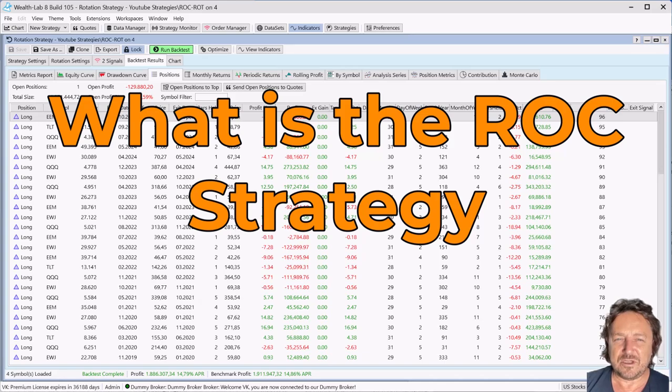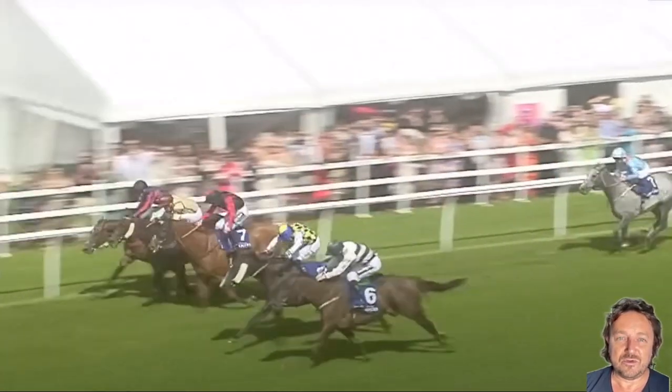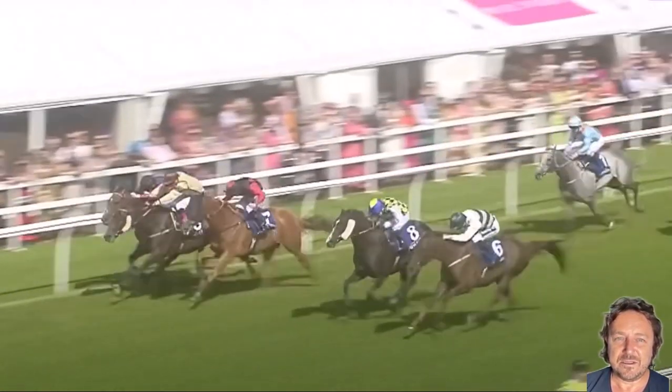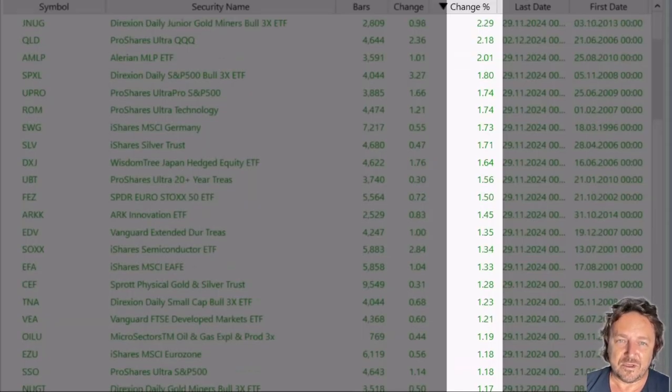What is the rate of change strategy? Think of a horse race. If you had to bet on the next winner, would you pick a horse randomly or choose the one that's been consistently winning the last few races? You'd probably go for the consistent winner.